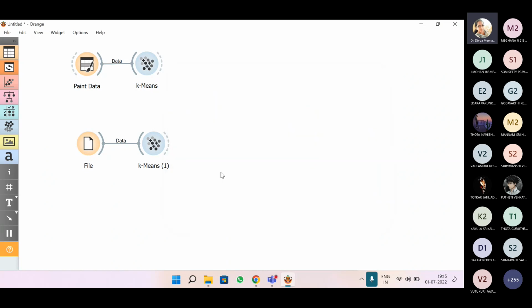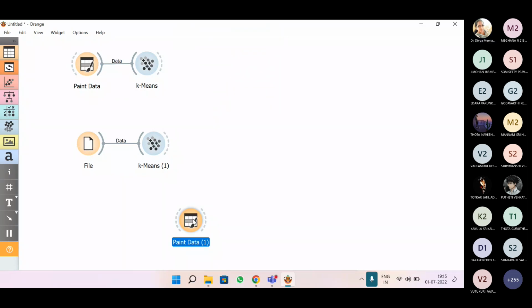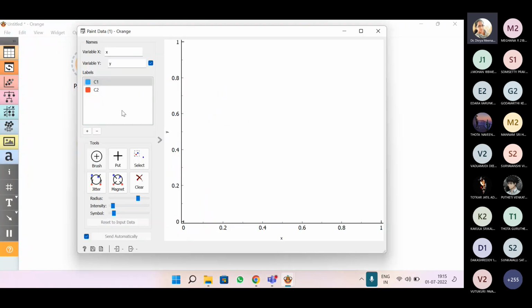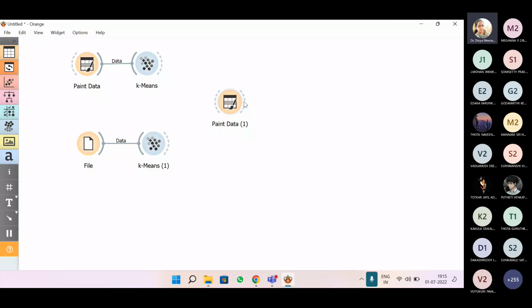Fine. One other thing I want to tell you is, let's take another example of paint data. I'm going to paint my data set, and this time let's paint it in a different way. This is the right side eye, and this is the mouth. I assume this looks like a smiley face. So this is group 1, group 2, and group 3. Let's see how k-means identifies the number of clusters there.